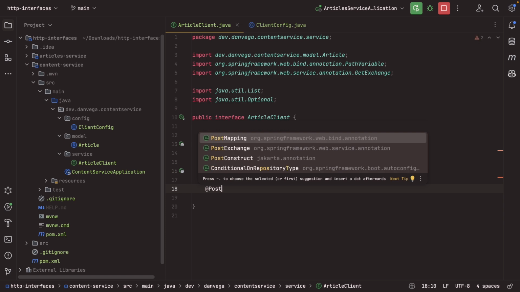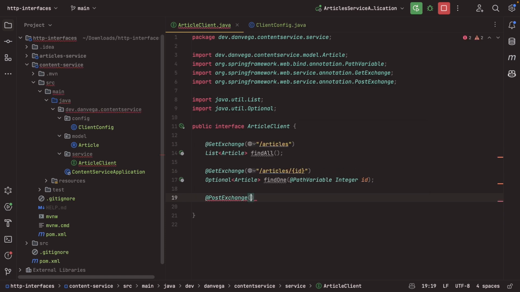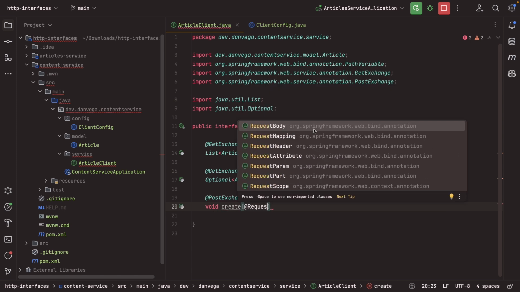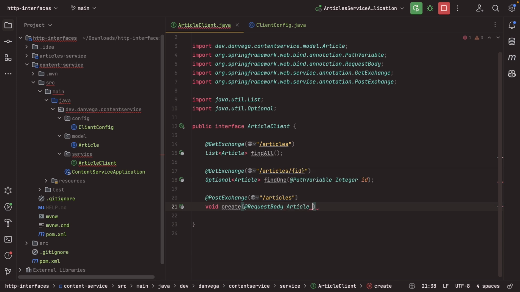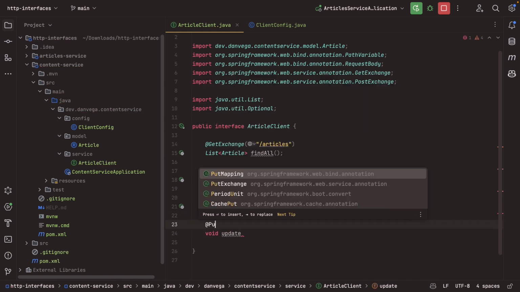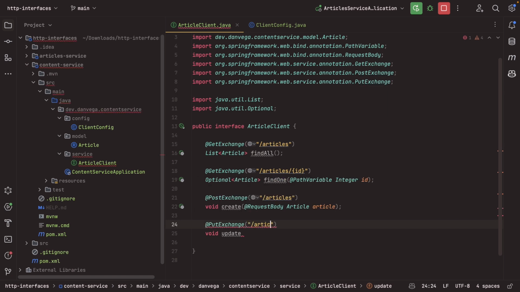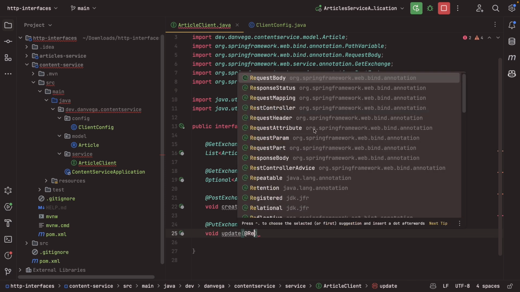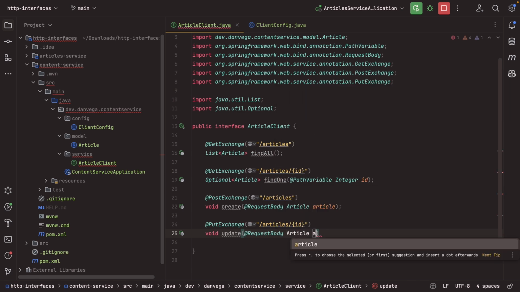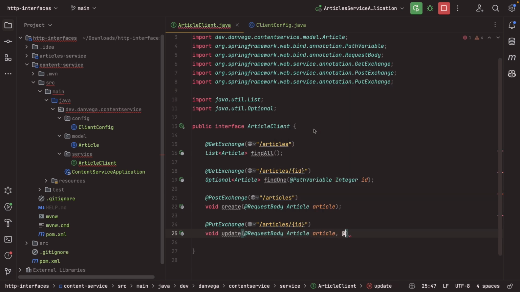Next, we'll use a PostExchange. So we want a PostExchange to /articles. Again, this is off the base URL. We'll say the return type is void. We're going to call create. This is a RequestBody. We want an Article as an argument to this. Again, that's it. Void update. We need that to be a PutExchange to /articles/{id}. So we'll call this update. In update, again, we'll take our RequestBody. We'll call this article, and this will also take the PathVariable integer id.